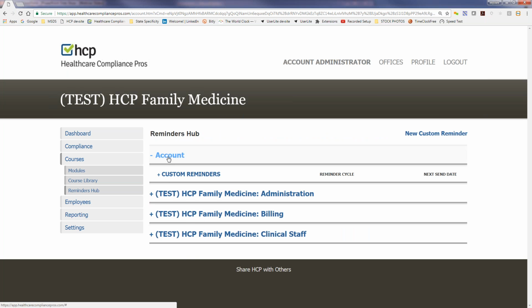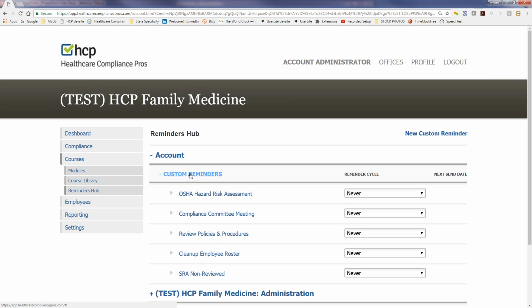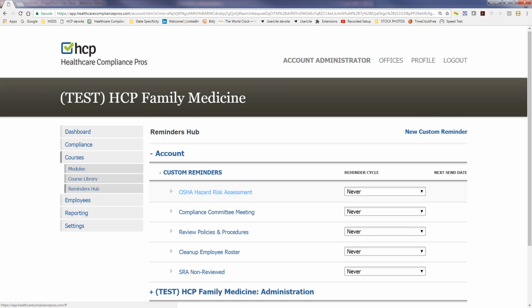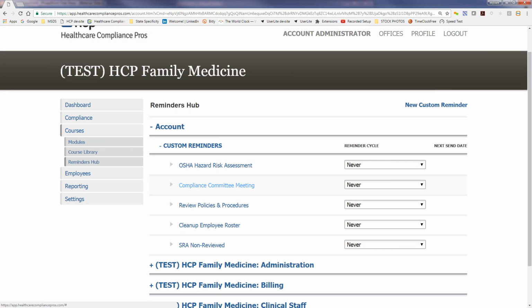And then finally, we want to discuss custom reminders. As I mentioned, you can set up reminders for everything from a company-wide movie night or a summer party to compliance tasks that need to be completed. These work very similar to the training reminders. We have some default custom reminders that are in here for compliance tasks that should be completed. And then you can also create your own.